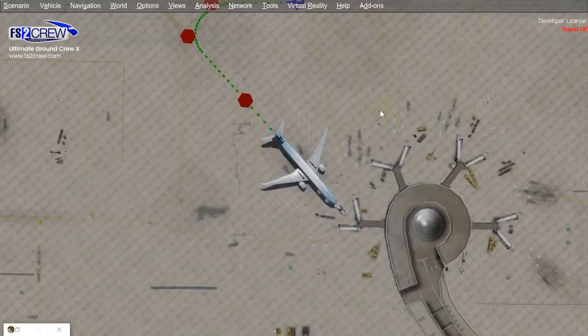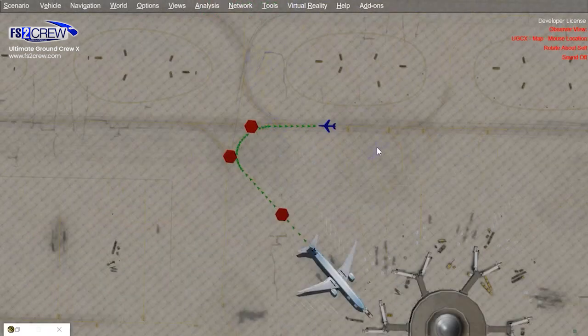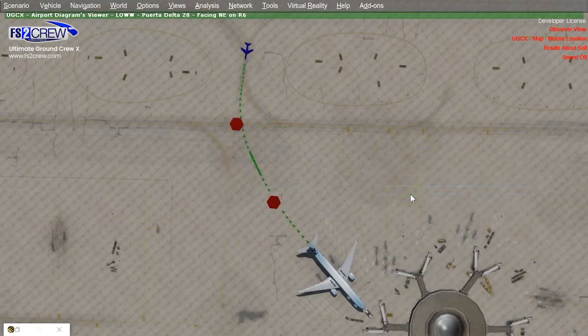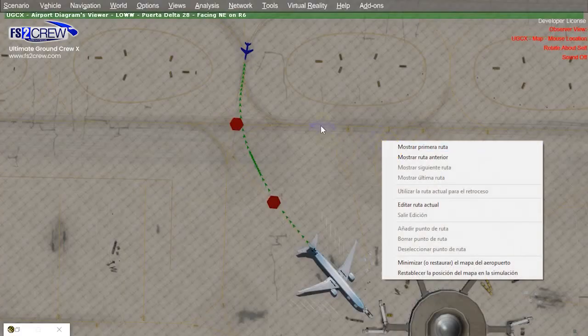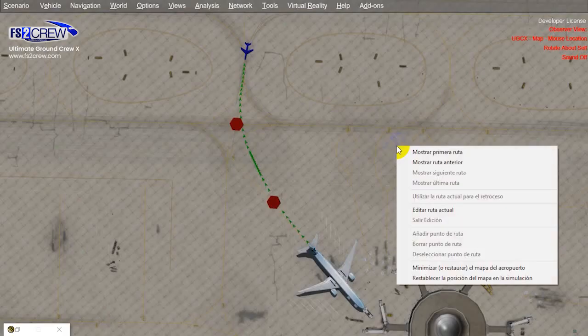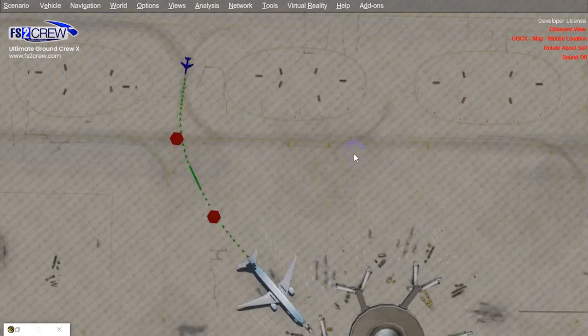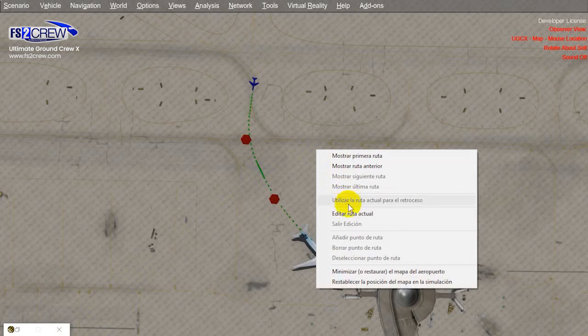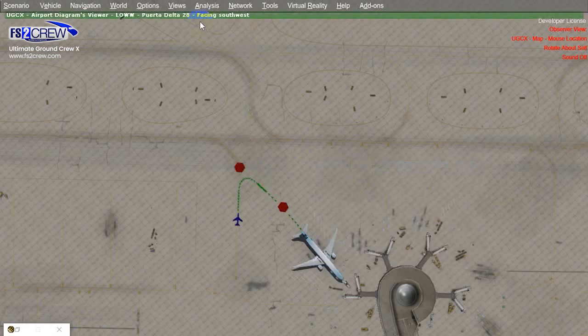Okay, and you can cycle between the roads by right clicking and saying show the next road. So we see that there are 3 roads associated to the current parking, or you can edit them, or leave it like it is right now. So in this case, we were going to choose facing southwest road.